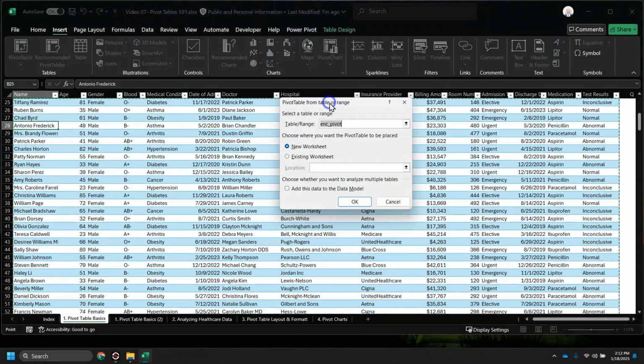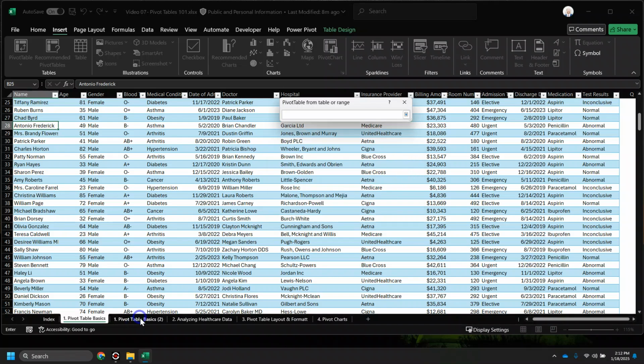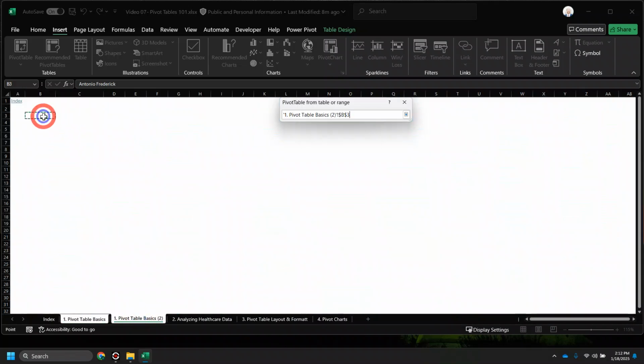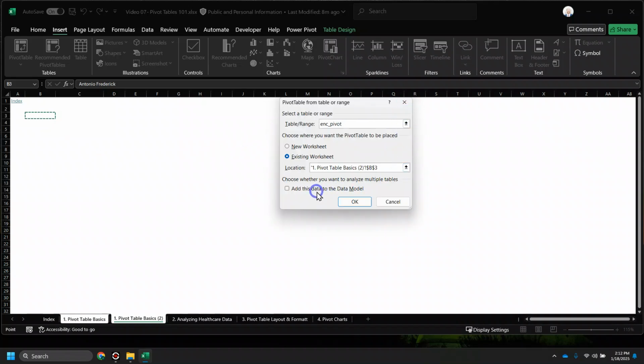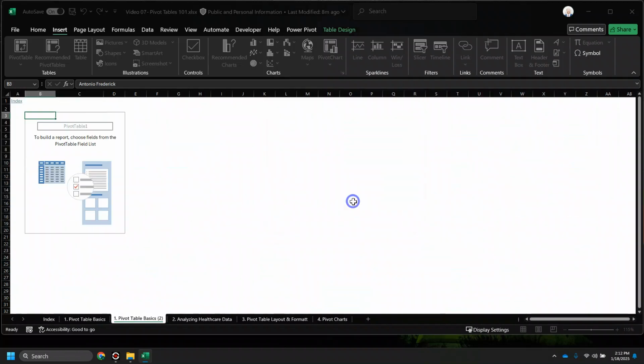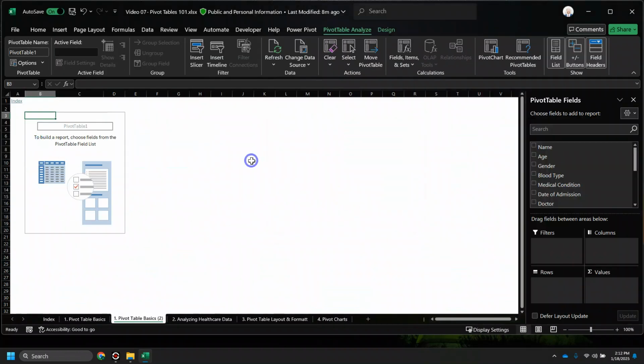It's going to pop up a dialog box that says what is the table or range that you want to use for this, and it's got this encounter pivot table, which is what I had named it, and it's going to ask you where you want it to go. You can choose a brand new worksheet or put it into an existing worksheet, which is what I'm going to do, and I'm going to come over here to this pivot table basics 2, and then I'm going to say yes. Okay, let's start our pivoting.